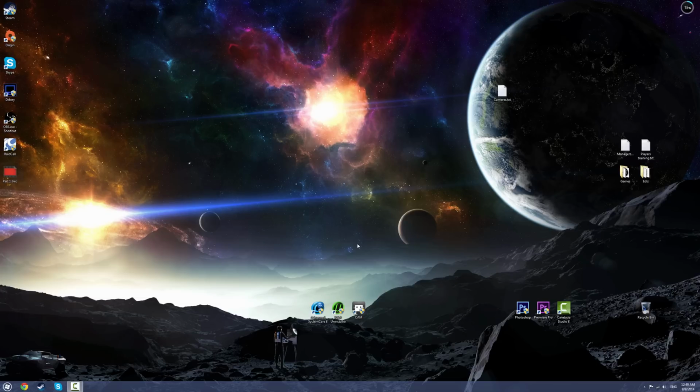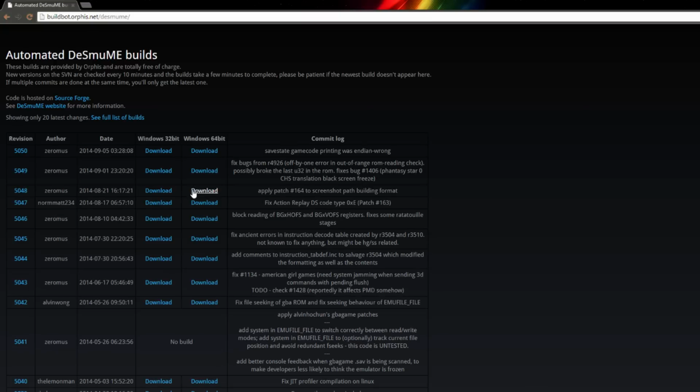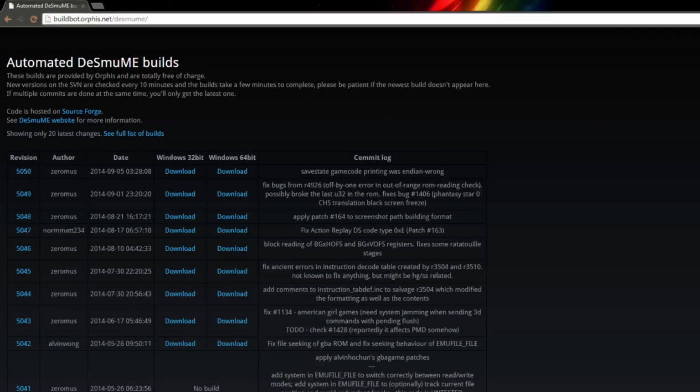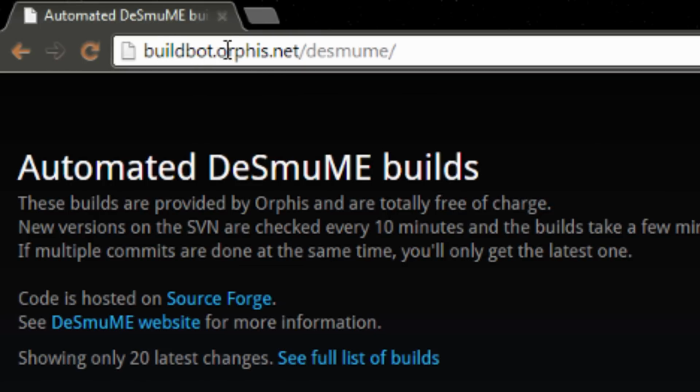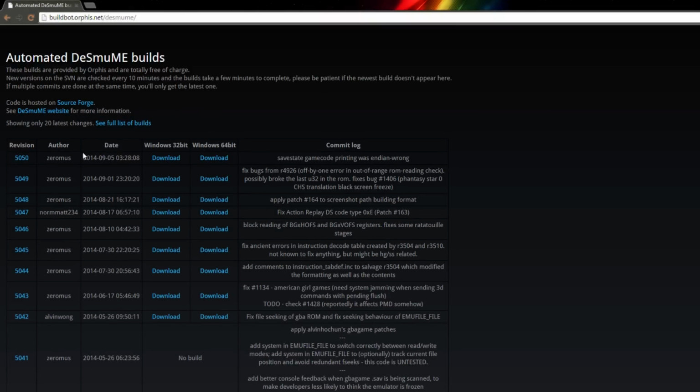Now it's actually time to download DeSmuME. First, open up your web browser, go to Google, type in DeSmuME SVN, and click the link called Automated DeSmuME Builds. If you don't want to go to Google, you can always click the link in the description or type in builtbot.orgfizz.net/DeSmuME.